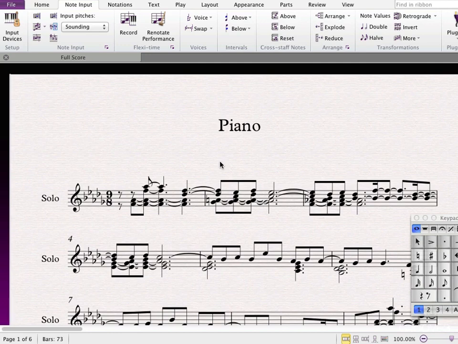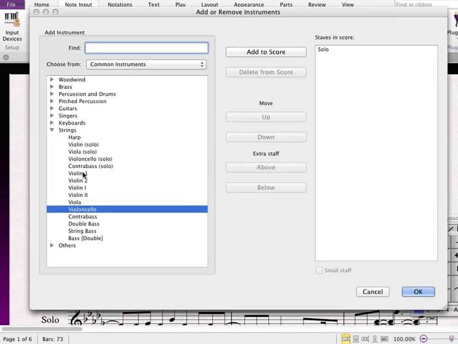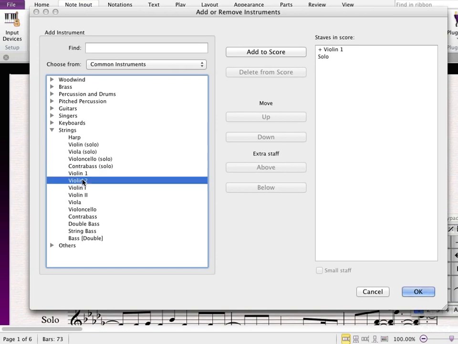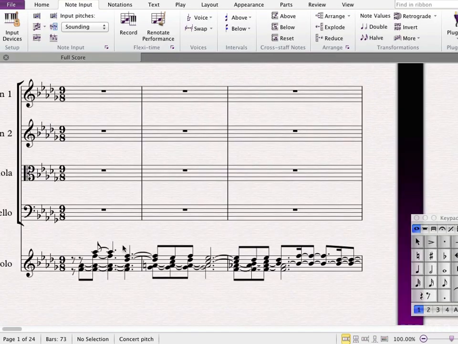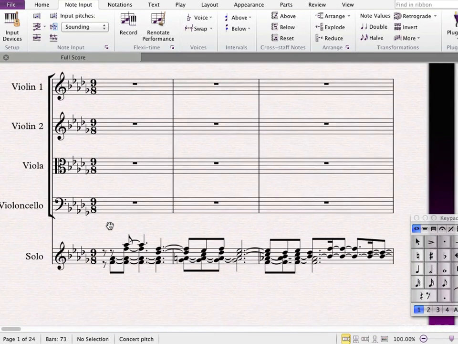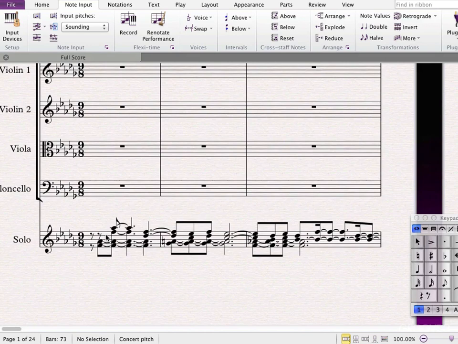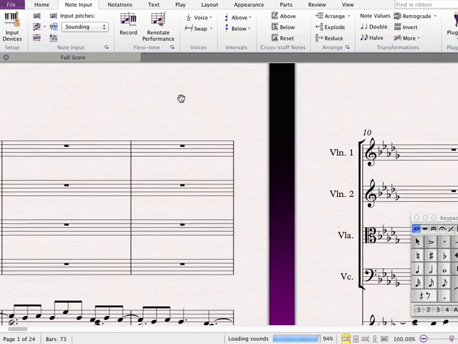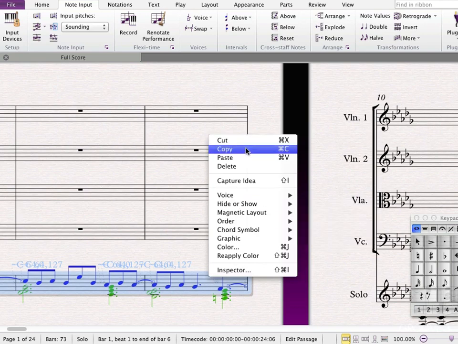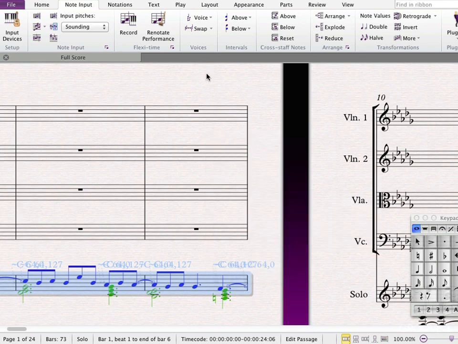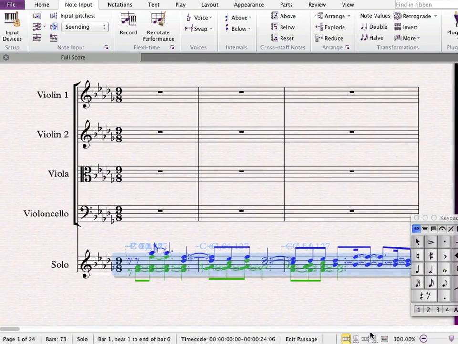So let's start with arrange first. First of all, we need to add some new instrumentation. So let's add violin 1, violin 2, viola and cello. Hit OK, and it's added those instruments up here in my score. So next thing we need to do is select some notation from our piano part and go to copy. As I said, it's purely copy and paste.